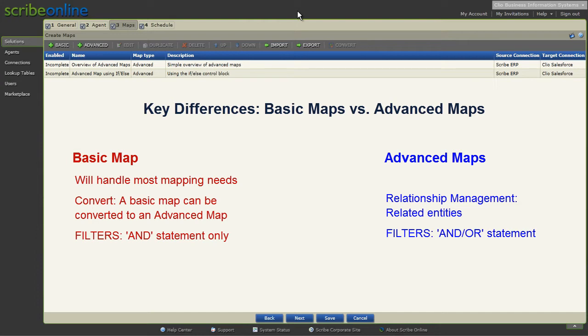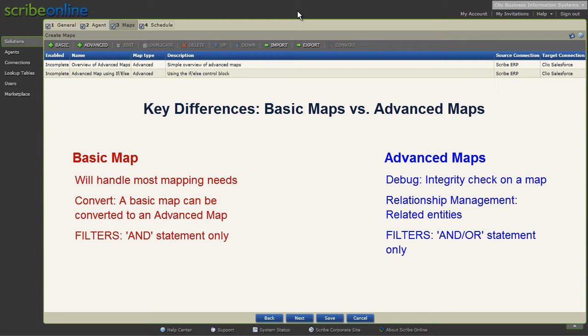Last but not least, within advanced maps there is a feature called debug. It's going to run an integrity check on your map before you expose it to everybody. It's going to run through the entire map and show you where there might be errors, or it's going to run the map successfully so you know that it's ready to be used. So debug is another difference between basic maps and advanced maps.